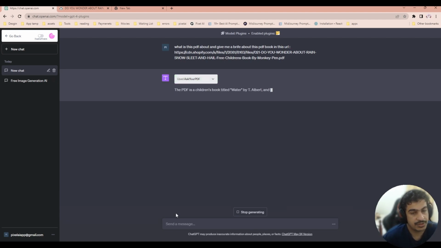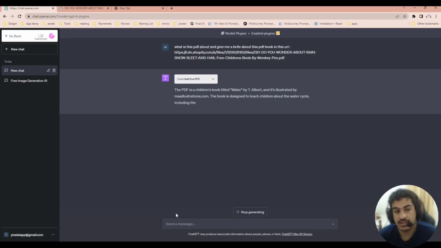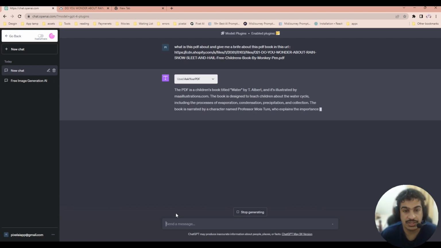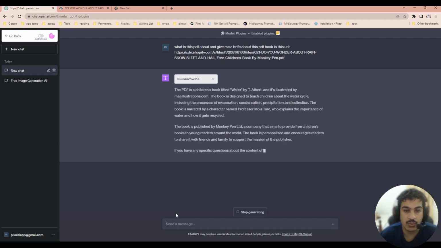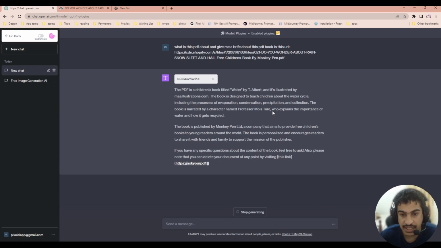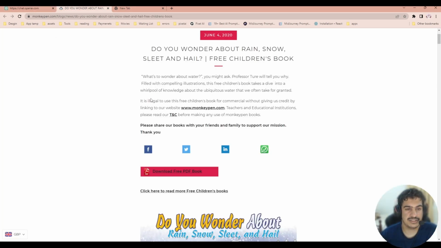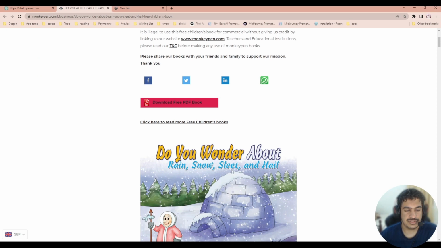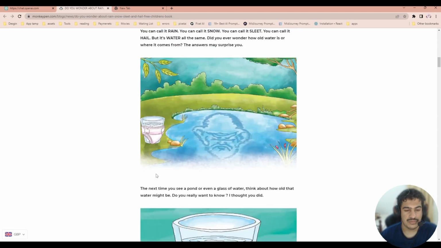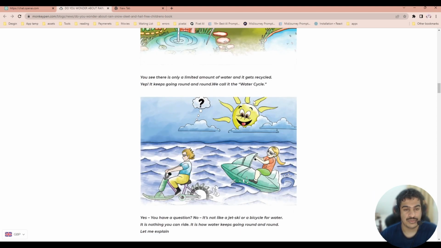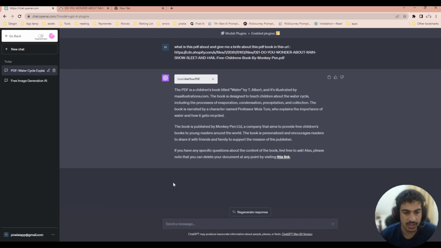Because the PDF is large, the PDF is a children's book titled Water, by Albert, and is illustrated by, wow, about the water cycle. Nice. Rain. Wow, interesting, the water cycle, as we can see. Wow, and what an amazing plugin that you can use.